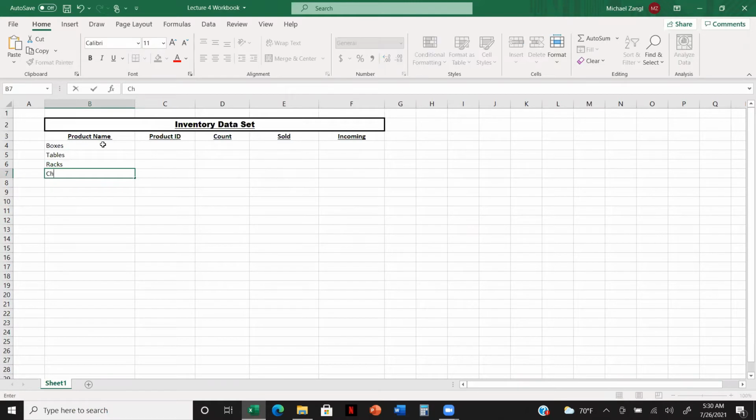Let's say we have chairs, computers, and desks. So these are some different product names. Then we can type in product IDs. Let's say it's number 0001, number 0202, number 3456, number 3452, number 4567, number 2341. We have product ID, and let's type in random counts.